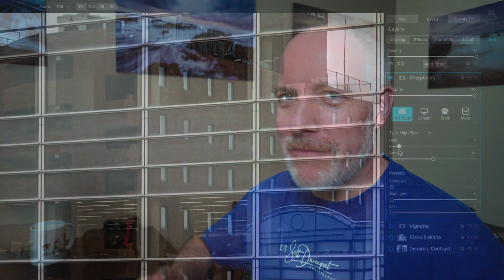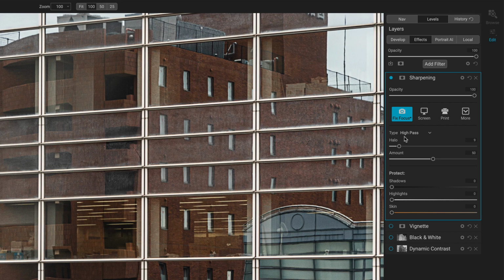Really, the filter is not going to magically make one of your out of focus photos be in focus. But if you do notice you're using sharpening and you're seeing this interesting artifacting, almost like this weird shadowing kind of thing, this halo, take a look at that halo slider.